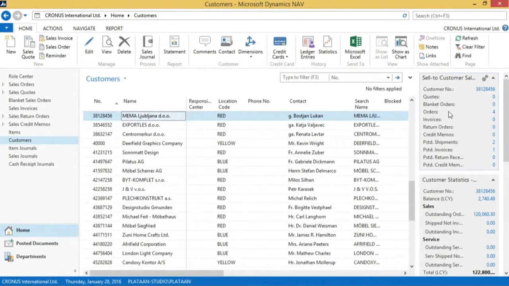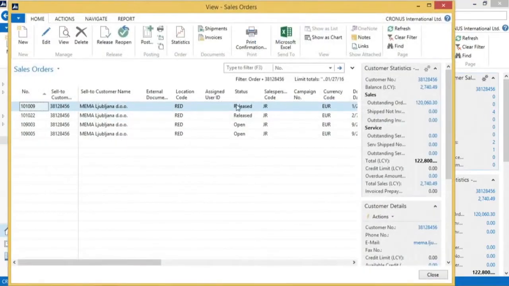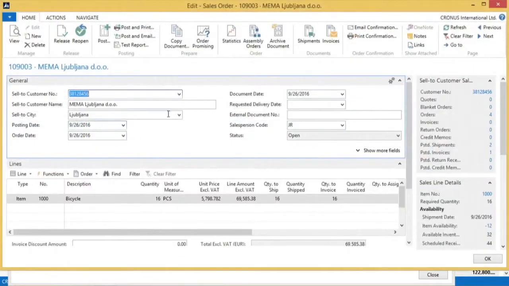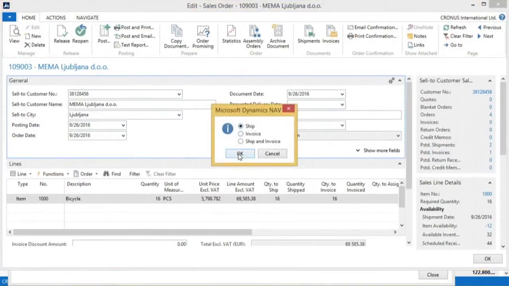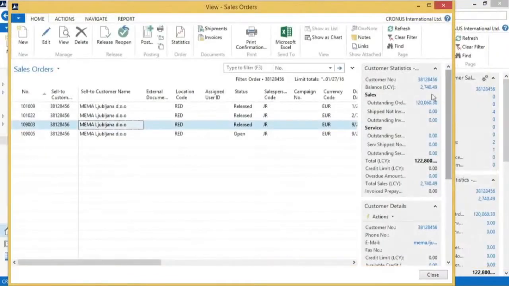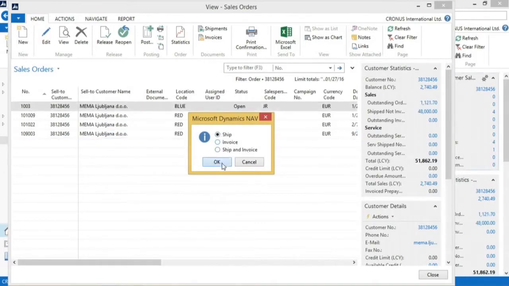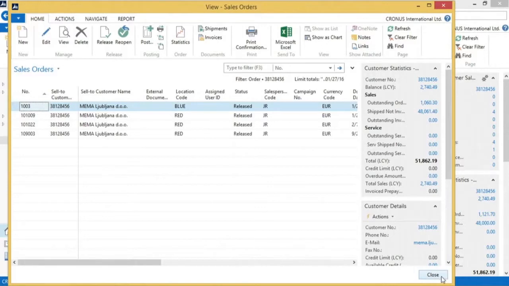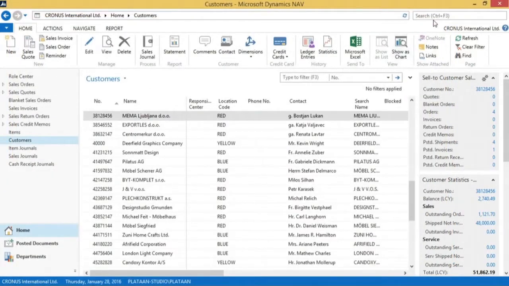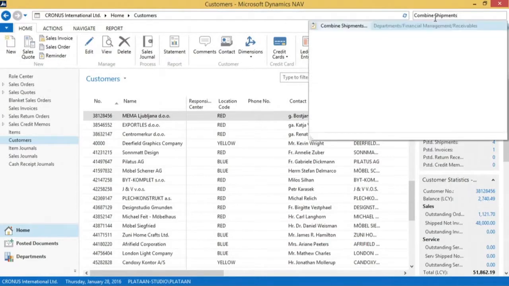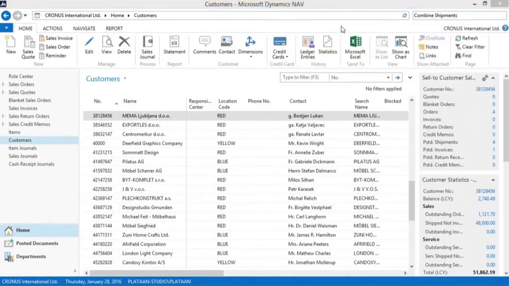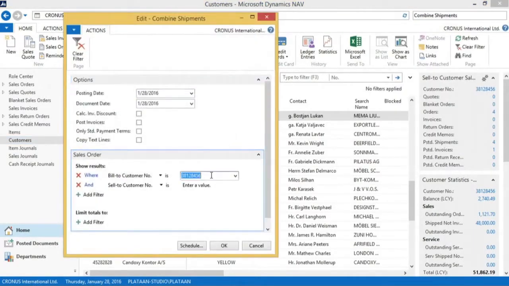Before we can do that, we first have to go to the outstanding orders and make sure that we have something to invoice. So from the order, we go to the ship option and we make sure that both orders are completely shipped. So we have a scenario where we have a customer with outstanding shipments. Now we go to the combined shipment process and we go there using the search option from the role center. And in the bill-to customer number field, we fill in the customer that we want to do the combined shipment process for.